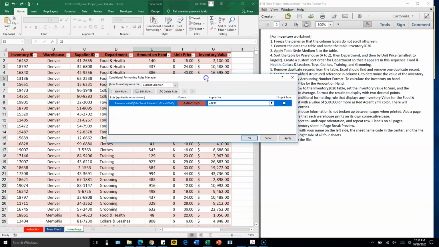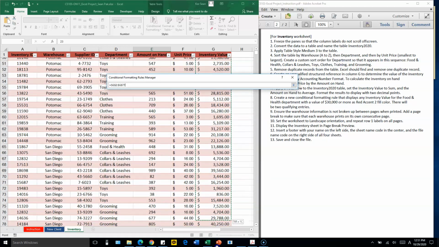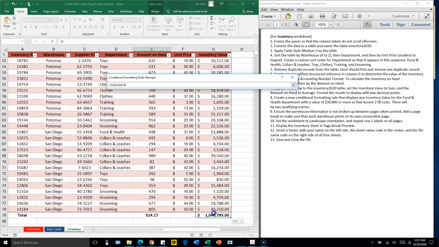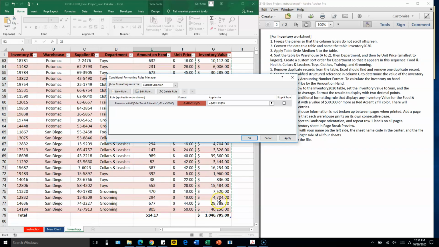Then where do we want to apply this formula? Okay, this formula will be applied to, okay, so select this, select equal sign. So equal sign all the way from G2 to the bottom. So G2 and then all the way down to G78. Okay, so this formula will be applied to this one. If the formula is true, then this format, the color will be applied to this. Make sense?